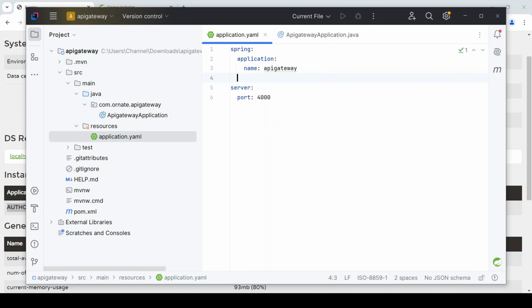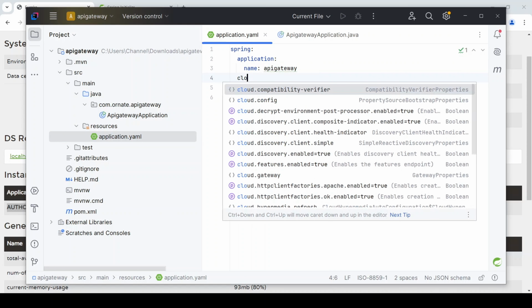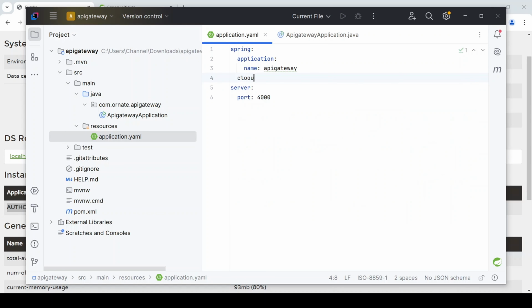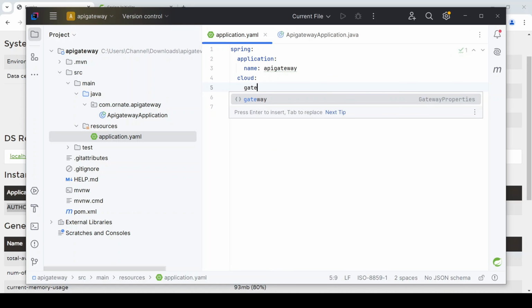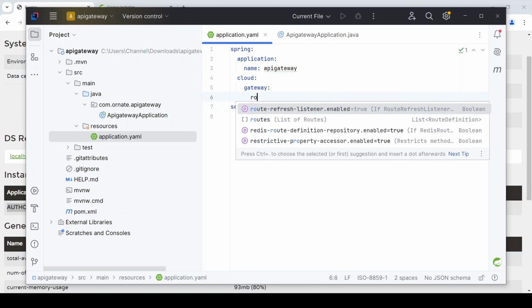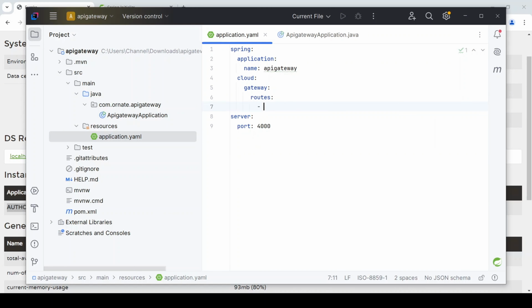So we come here, we do our Spring Cloud, and then it should be cloud, and then gateway route. Awesome. So the first thing we want to declare here is the ID, and you can add whatever ID you want. For me, I'm just doing auth service, which is fine.